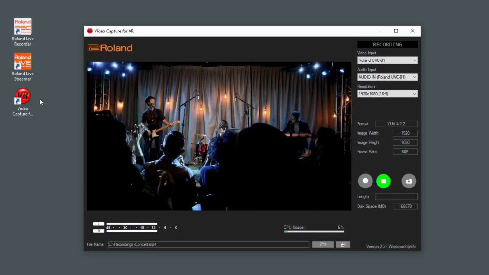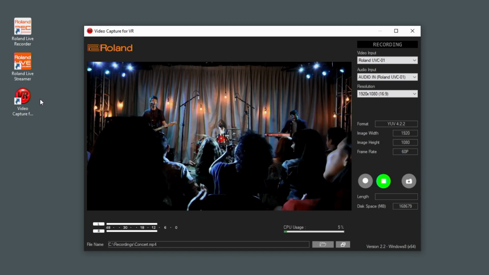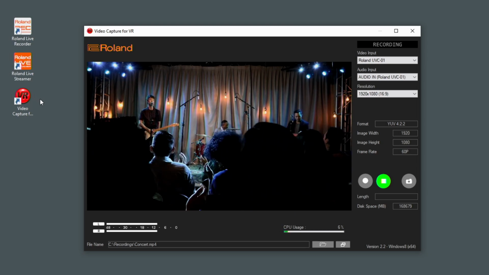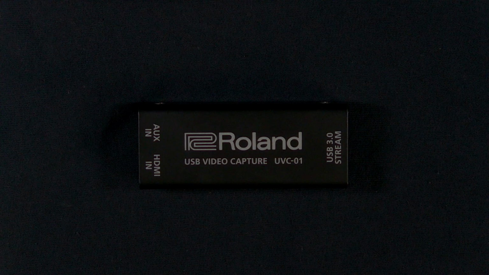Another option for recording is Roland's VR Capture, which is available for both Windows and Mac. Here you can see a similar interface to Roland Live Recorder. The important thing to note here is that this will work with Mac computers. And that covers the UVC-01.